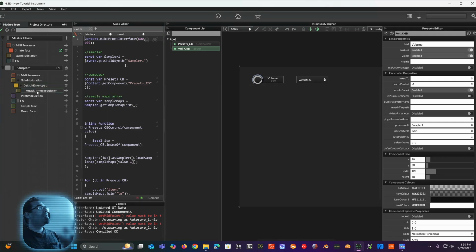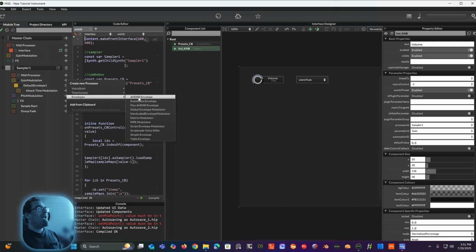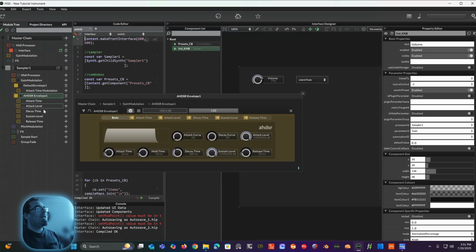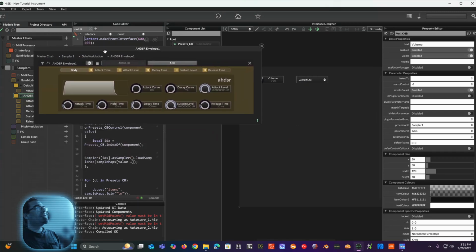You can add it right here with gain modulation by clicking on this plus sign and coming down to envelopes and over here to AHDSR. This is your attack, hold, decay, sustain, and release envelope. If we click, you'll see we get another unit pop up here. And then we can click on that unit and see everything associated with it.